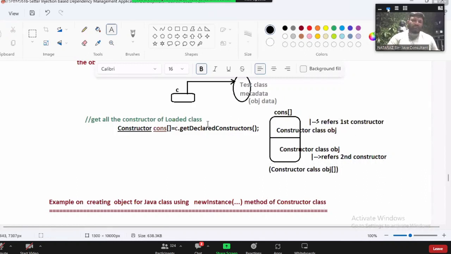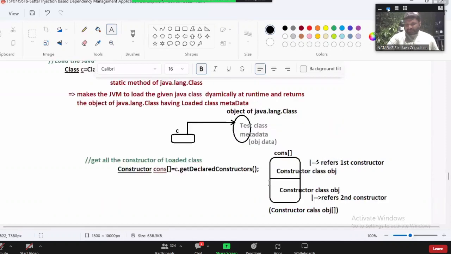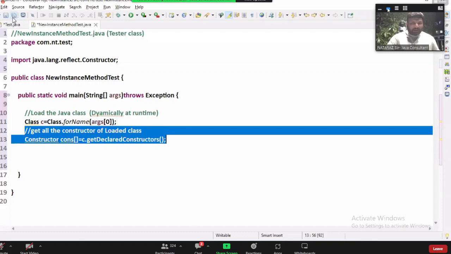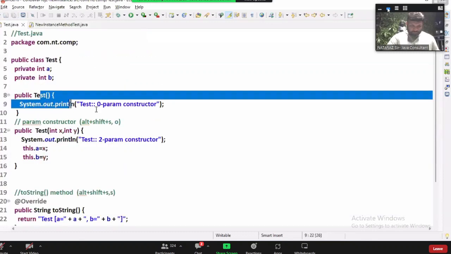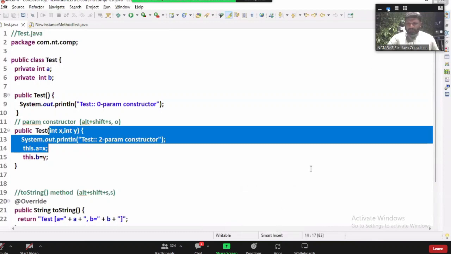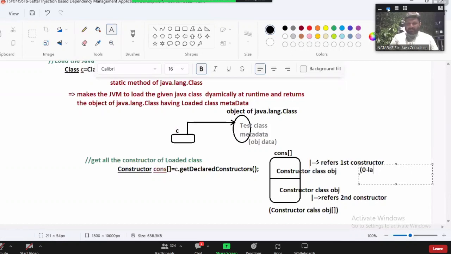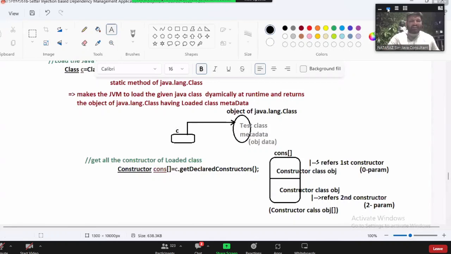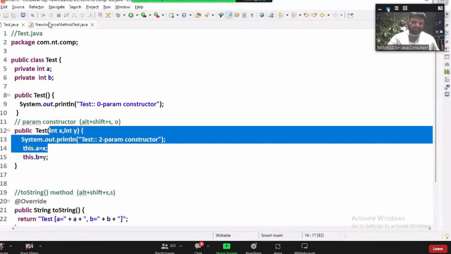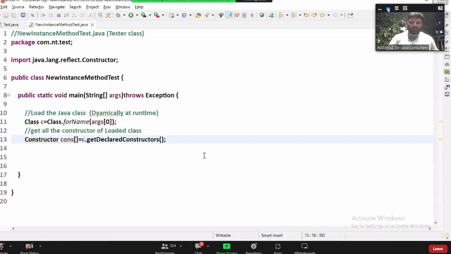Got it, my dear? Now listen, boss. In which order the constructors are there, in the same order it refers. First the 0 param, then the 2 param. This will refer to the 0 param, this will become the 2 param. If you change the order there, here also the order will be changed. Super.